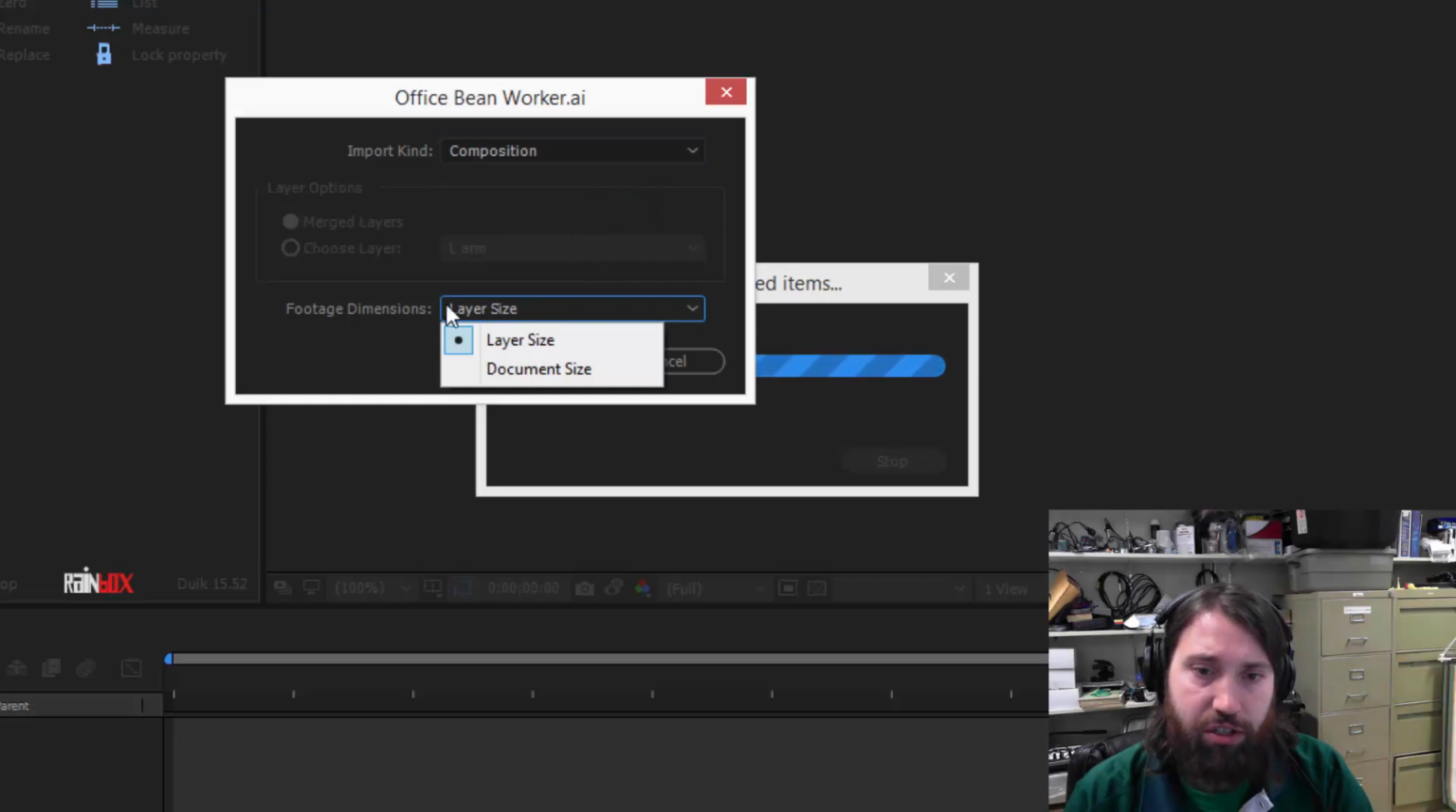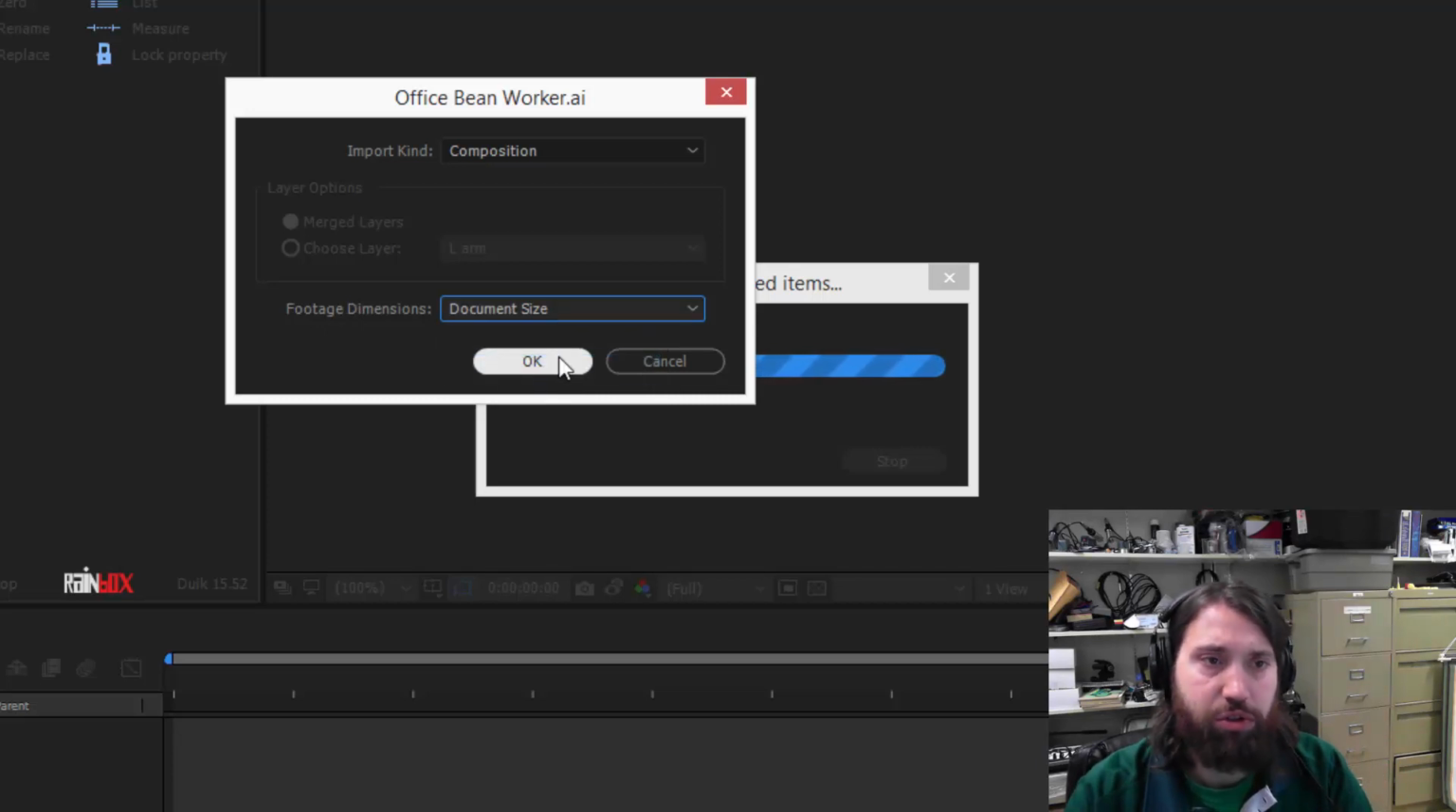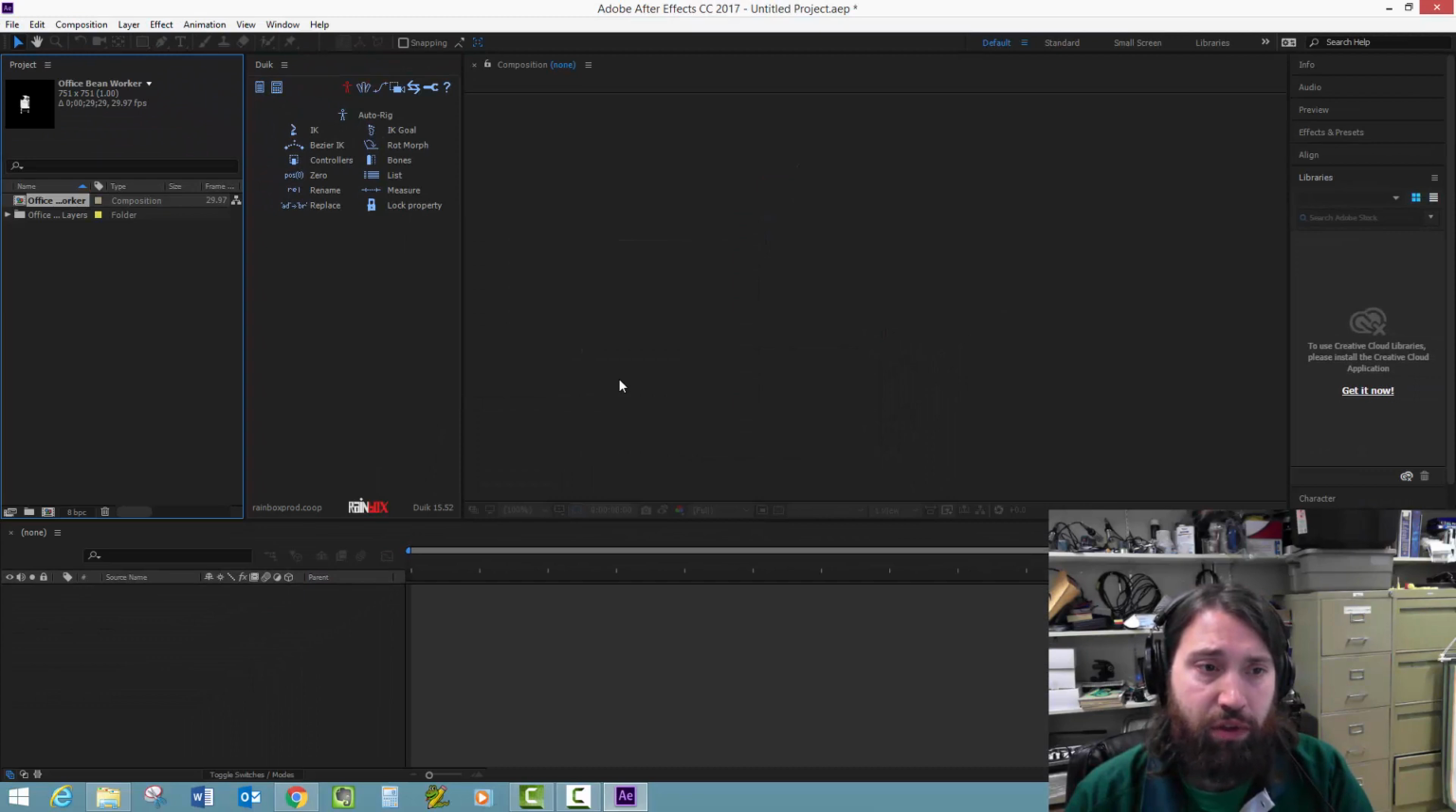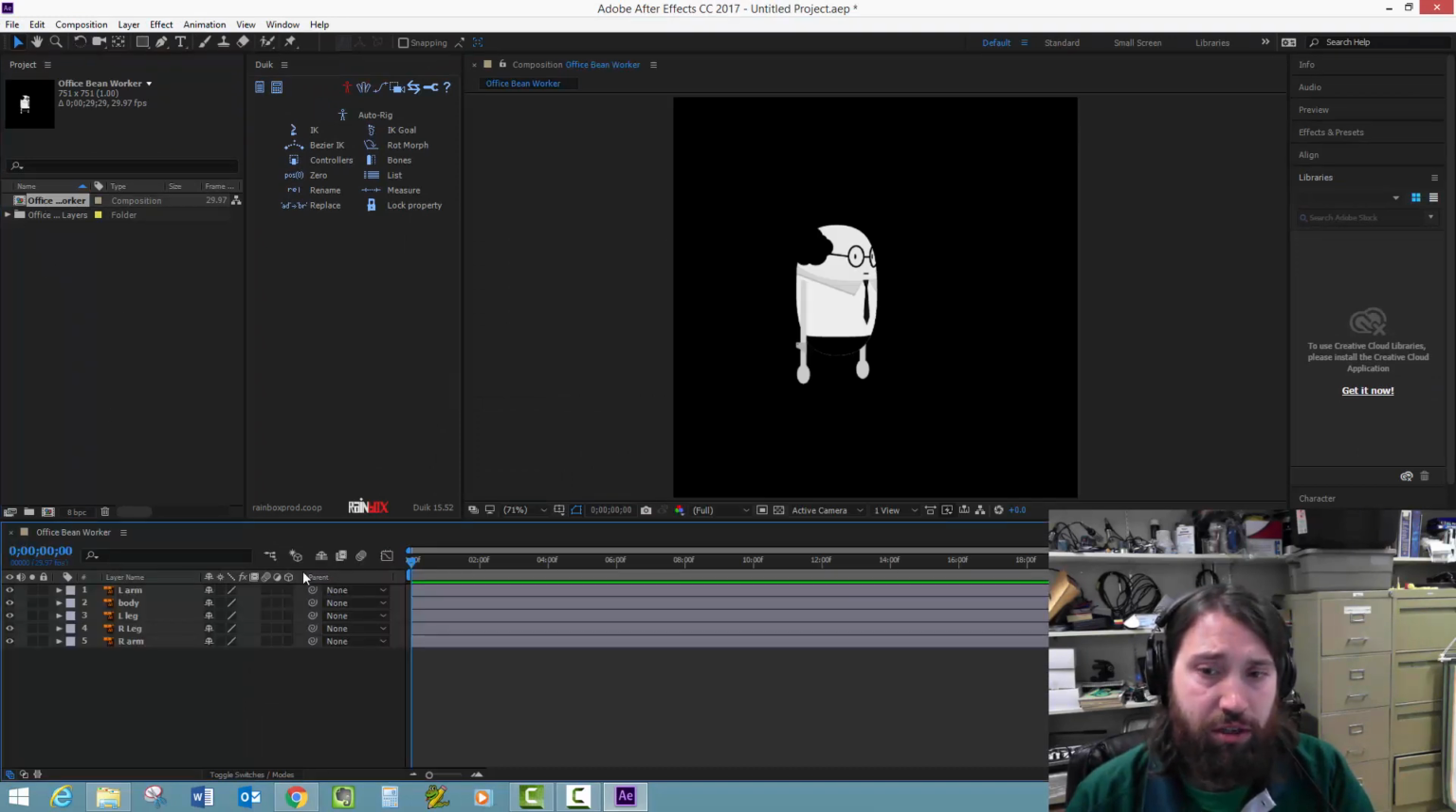And for the layers, the footage dimensions, I'm just going to say let's use the size of the document as I made it in Illustrator. And we can always change the composition size later on anyways. So if I hit OK, we'll see that we now have a comp, if we double click on it, where we've got our 5 layers and our Office Bean Worker.